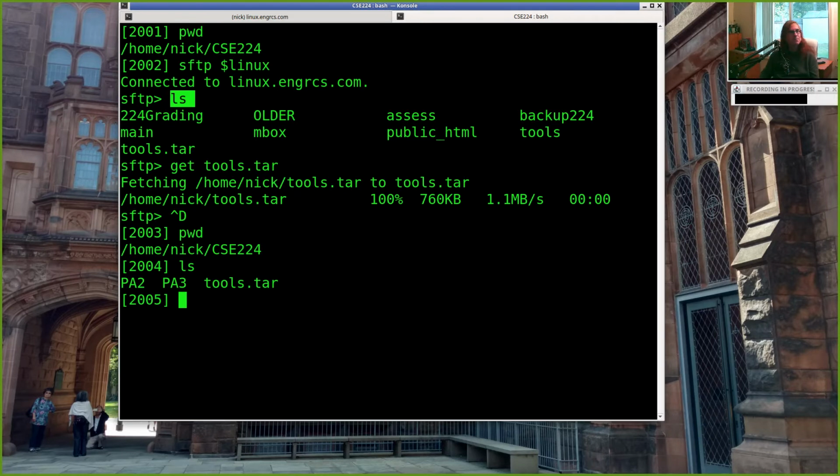So that just copies it to the file that you did the SFTP. Mm-hmm. Yeah. And how does the push work?